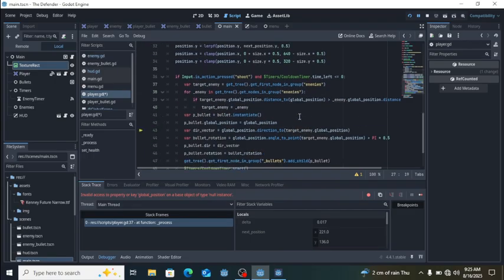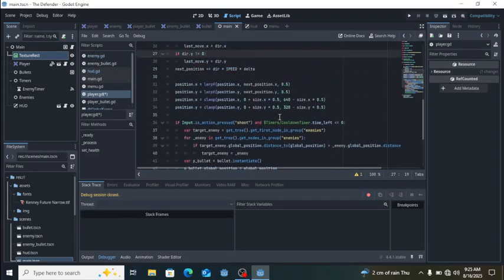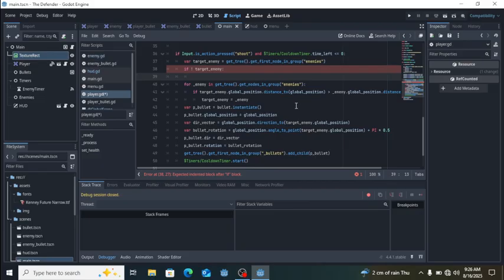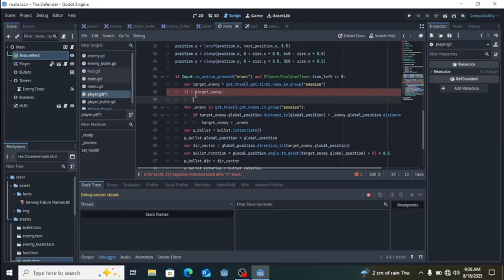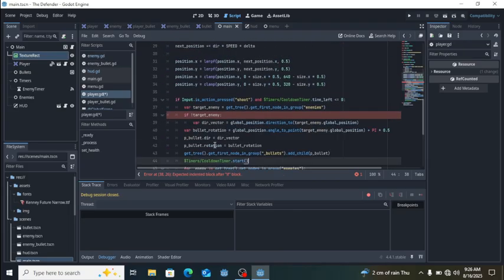If you go ahead and pause it over here, you can easily check if there is no target enemy at all. So if I get null returned, what you are going to do is let's copy this first, and paste it over here.